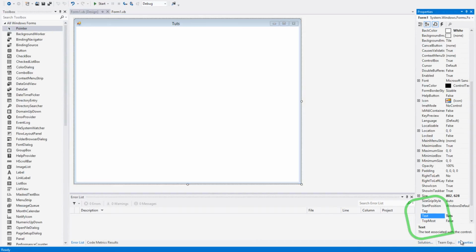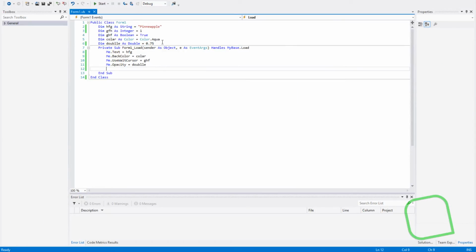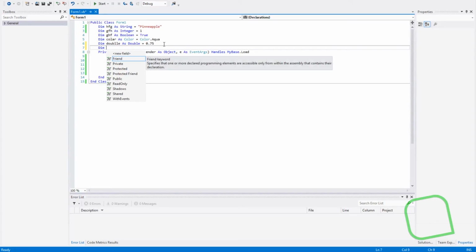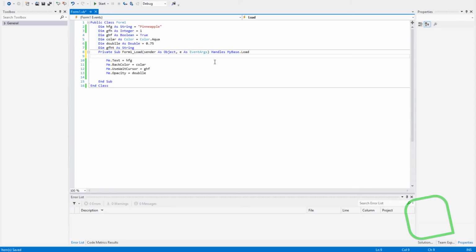We need to find something for the integer though. Well, you know what? Let's convert the integer to a string. So I'm going to create a new variable. That's right, a new variable. And we're gonna call it GHT for 2, as string, not integer. We're not going to set it equal to anything yet. You don't have to set it in there, by the way. So I'm going to set it immediately whenever Form 1 loads.